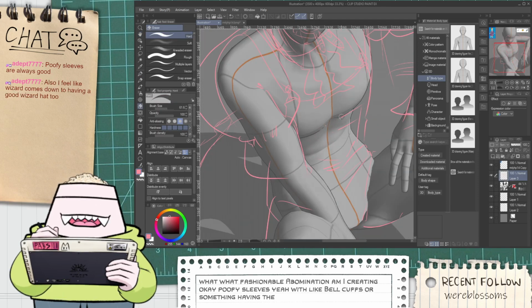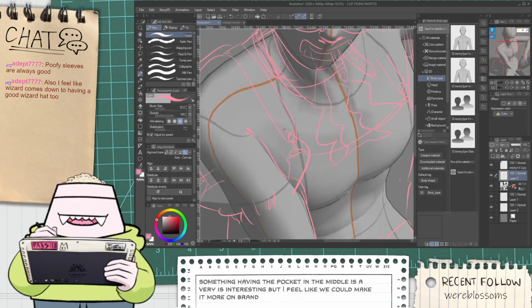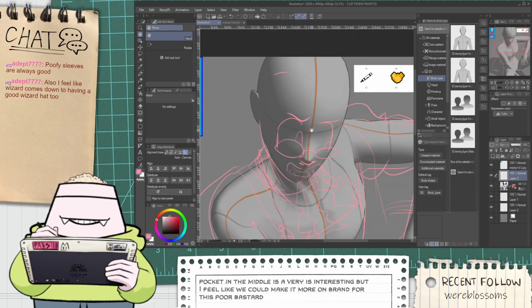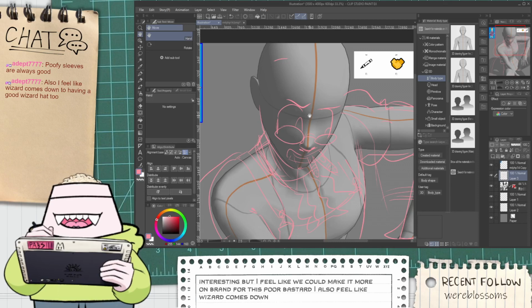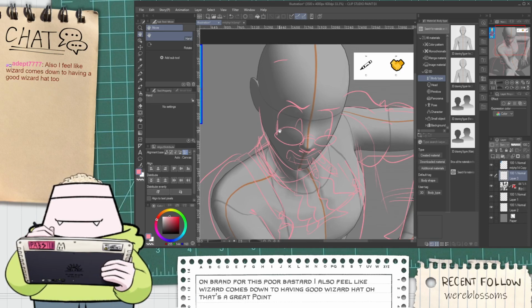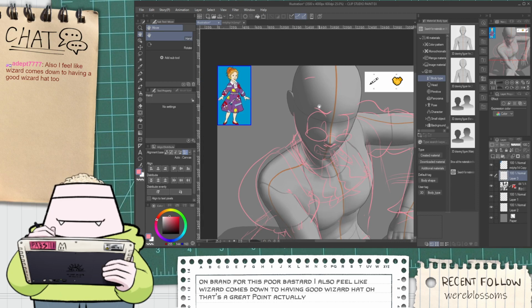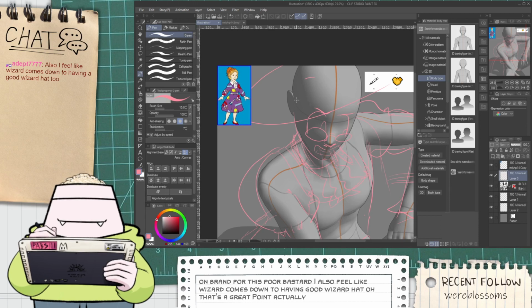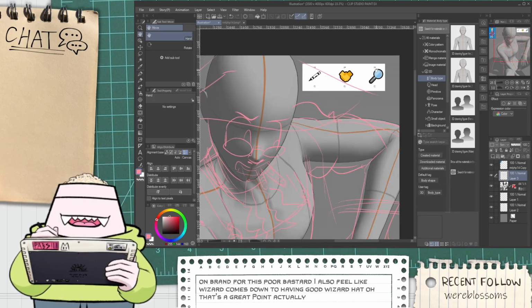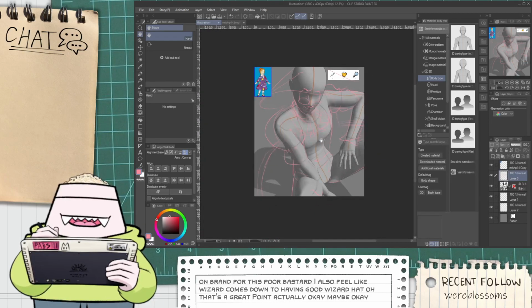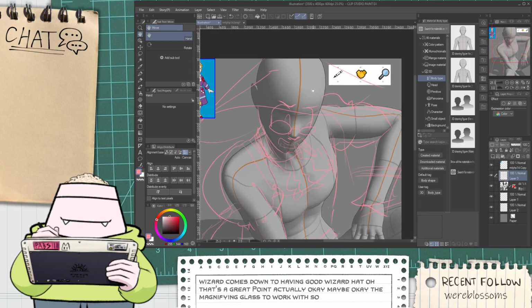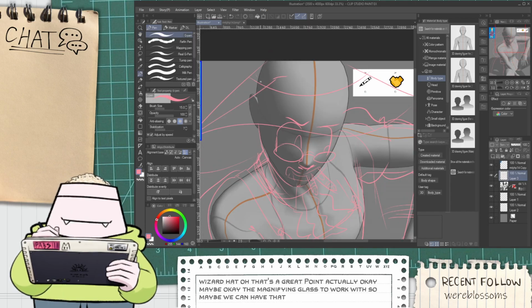Having the pocket in the middle is interesting, but I feel like we could make it more on brand for this poor bastard. I also feel like wizard comes down to having a good wizard hat. Oh, that's a great point, actually. Okay, maybe. So we also have the magnifying glass to work with. So maybe we can have that hanging off of the hat.